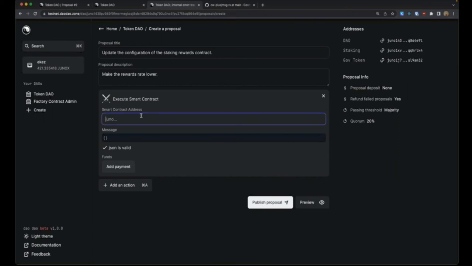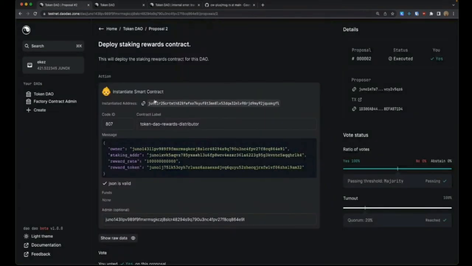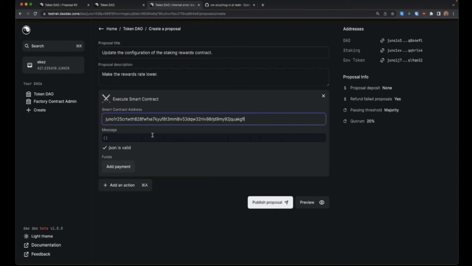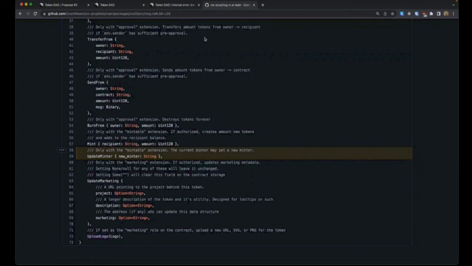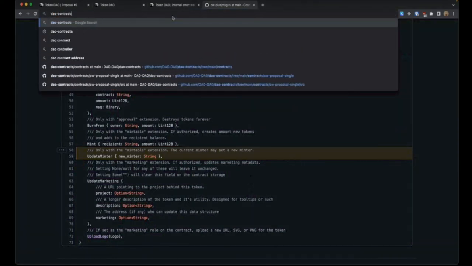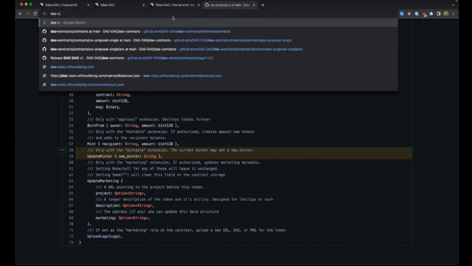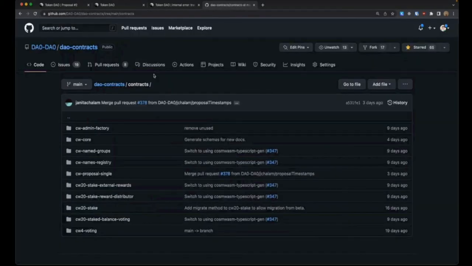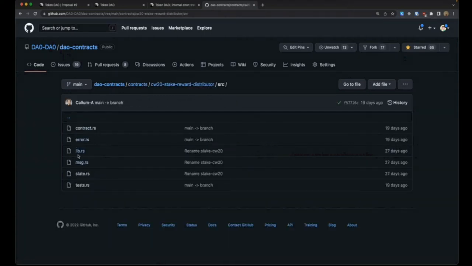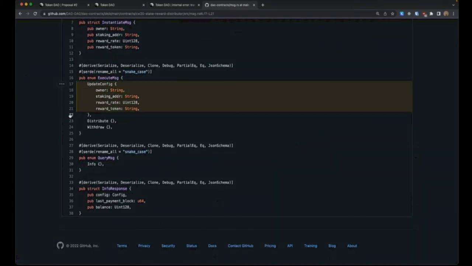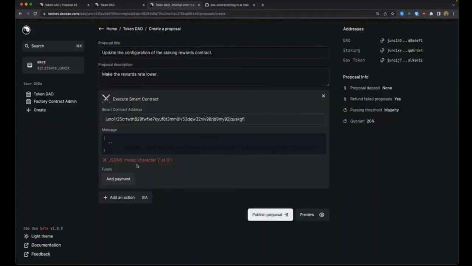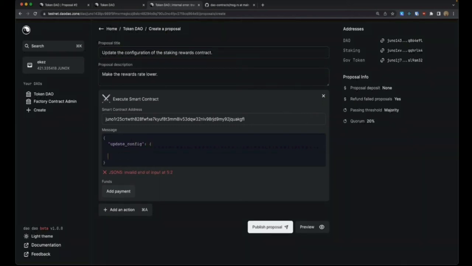Let's return to our earlier task of updating the config. Again, if I want to do this, I'm going to go to DAO contracts. This GitHub repo, if you're doing this stuff, is where you're going to spend a lot of time. Then I'm going to look at message.rs and look at the update config method. So I'm going to run an update config method message on this.